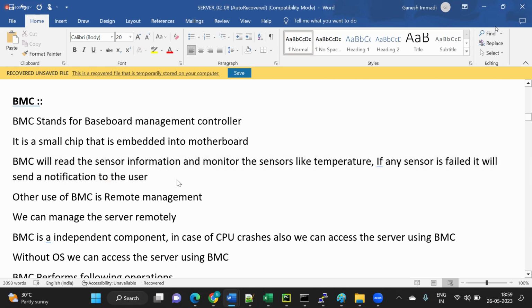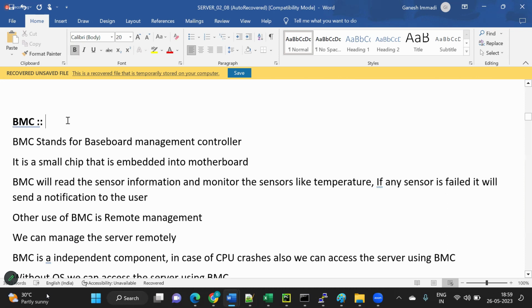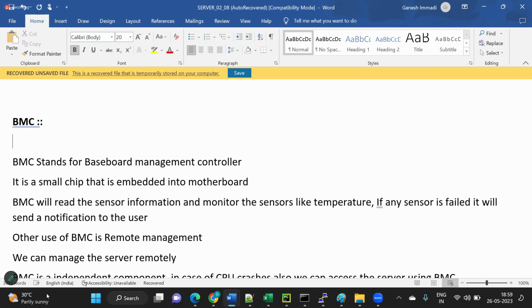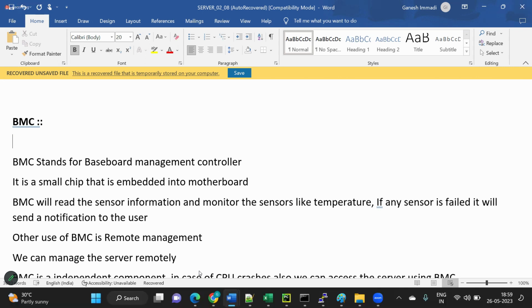So BMC will read the sensor information and monitor the health of each component. One more main use case: we know about bare metal servers, right? What is a bare metal server? A server with no operating system. We cannot access it, right? Even sitting in front of the server, we cannot log into it. But if we have BMC, we can connect to bare metal servers remotely and install the operating system. That is the main use case.